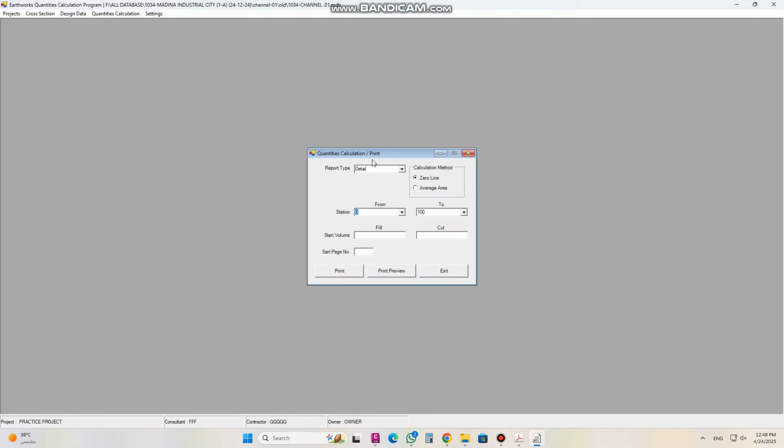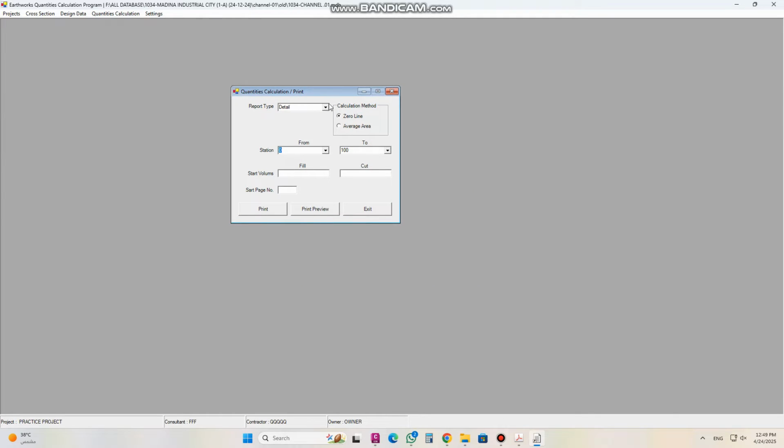Okay, from the next tab here, print quantity report, you can print summary or detail. First, if I want to check the summary, there are two options: zero line, exactly where the cut and fill started, and average line, which takes end to end, the start and end area divided by 2 multiplied by the length. The zero line is accurate where the cut and fill start; it will not take the average, it will take the accurate zero line volume.